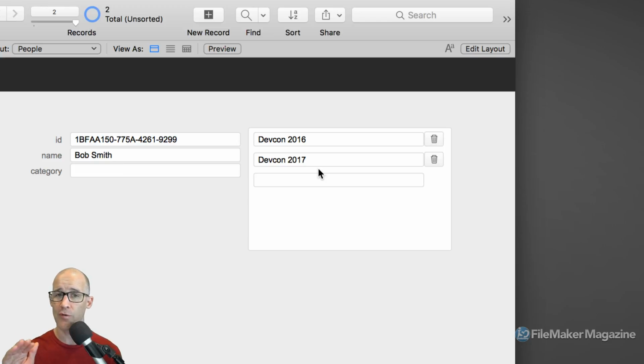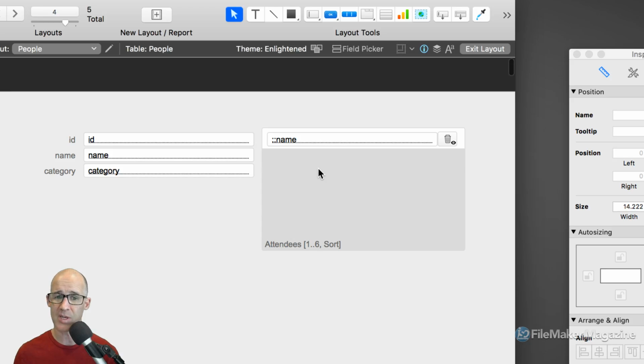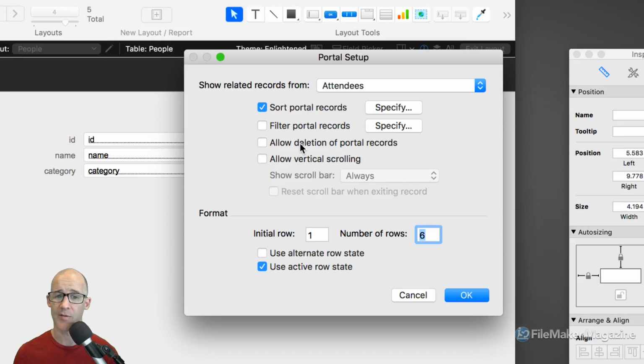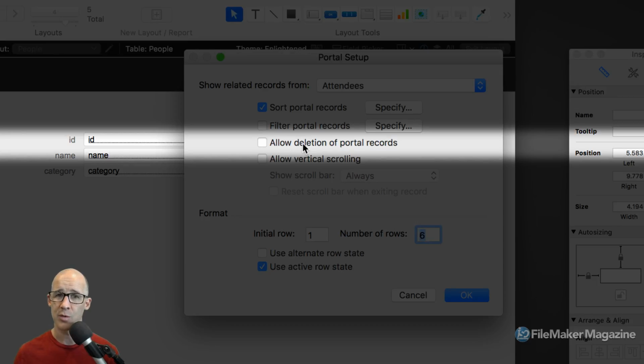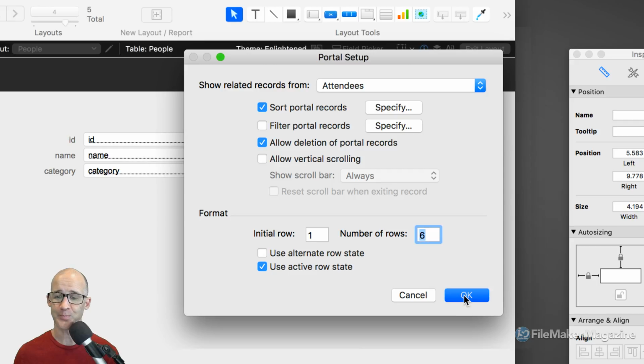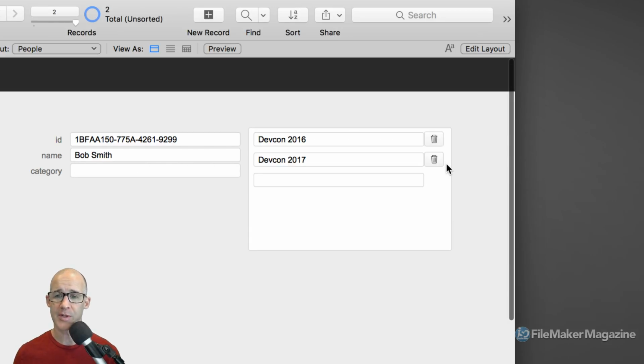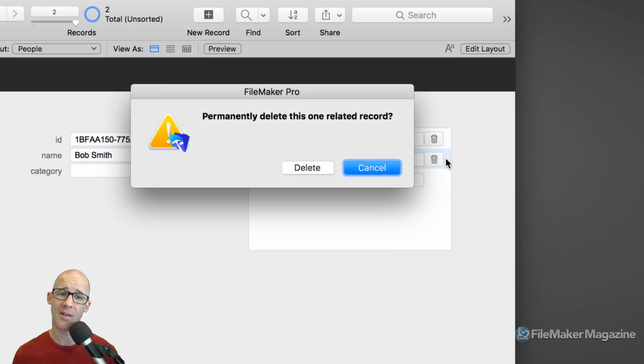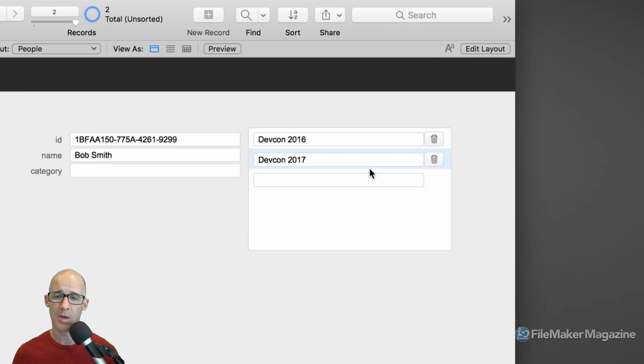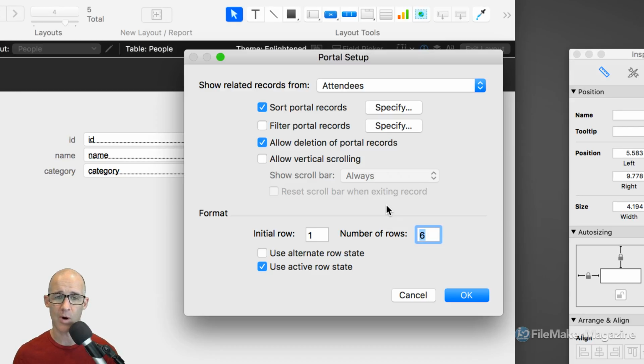So the script overrides. Don't confuse this particular option in layout mode of allow deletion of portal records to be something specific to this portal. This is a UI feature that when it is selected, what a user is able to do is select a row and then hit the delete key. And when you hit the delete key, that's when FileMaker is going to give you a prompt. But any script or any button with a single step on it, it'll override it every time. So that's a key thing to know about that particular option.